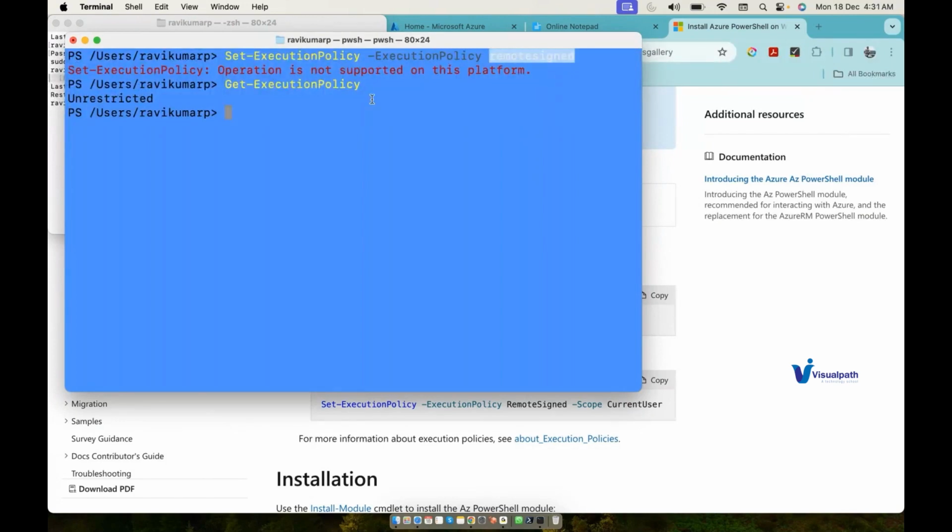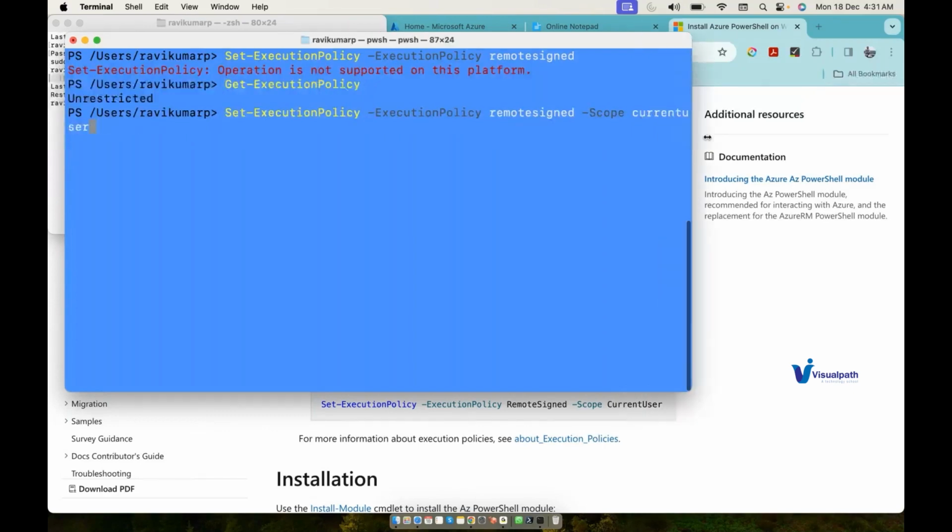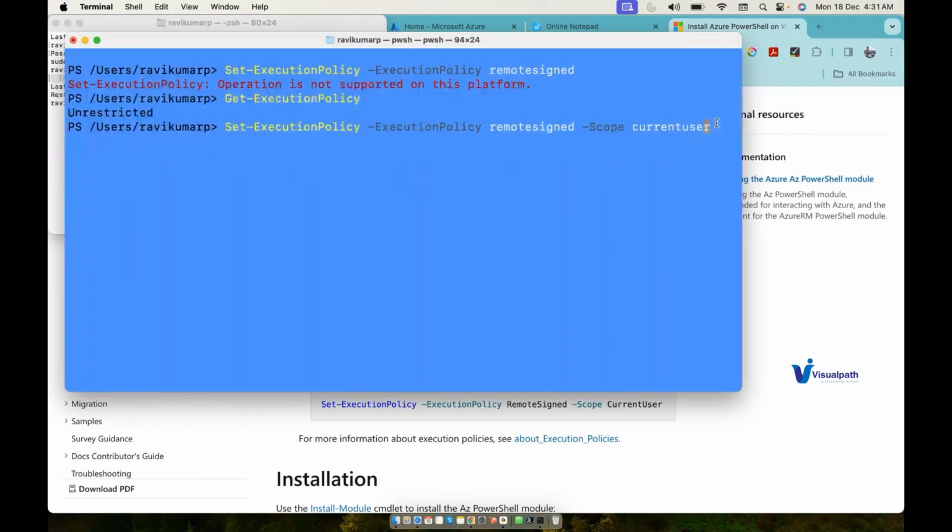Suppose you don't have admin access, what you can do is limit it to your account. You can add a switch called -Scope CurrentUser. With this, what will happen? Only for this user account, this will be allowed. So this is how you can allow the execution policy on your computer.